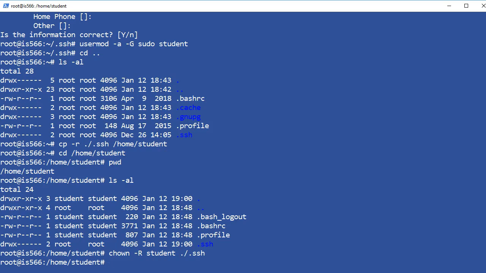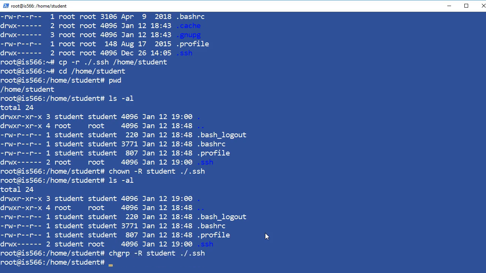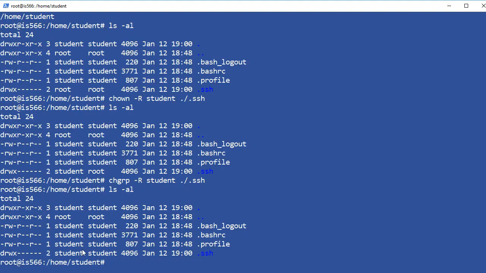And so now we should be able to do an ls -al, and we should see that the owner of that folder is student. We still have a group as root, and so we're going to change that as well. So that command is just like change owner, but it's change group. So I'll just arrow up a couple of commands and change this line from chown to chgrp. And now if we do an ls -al, we should see that both the owner and the group is student.